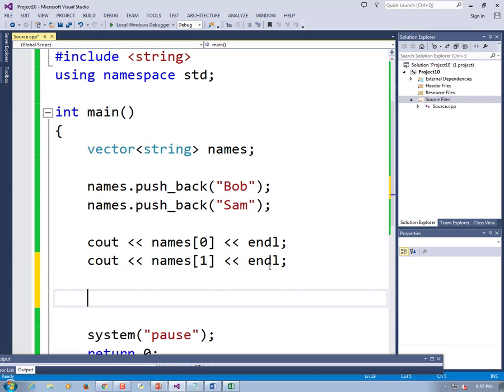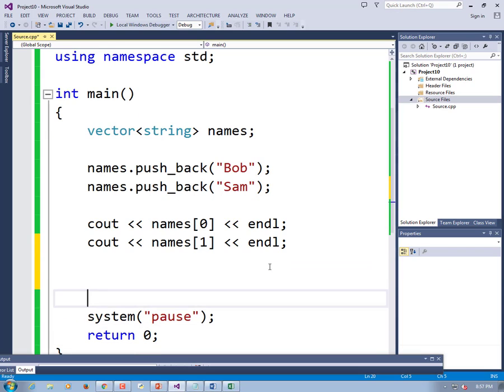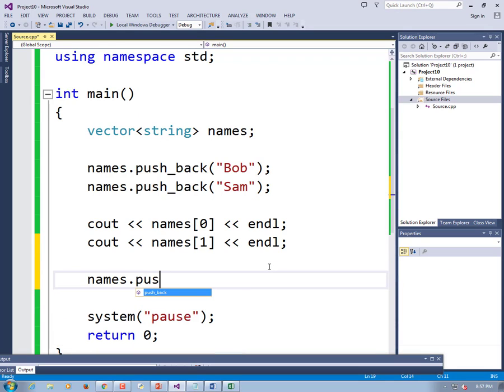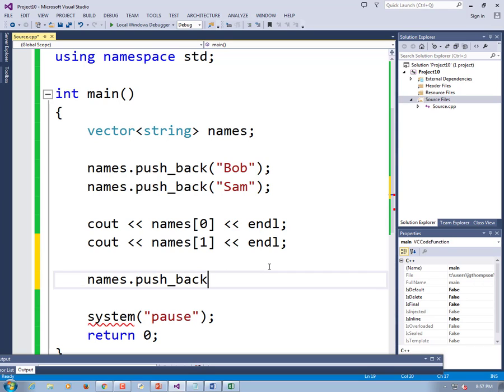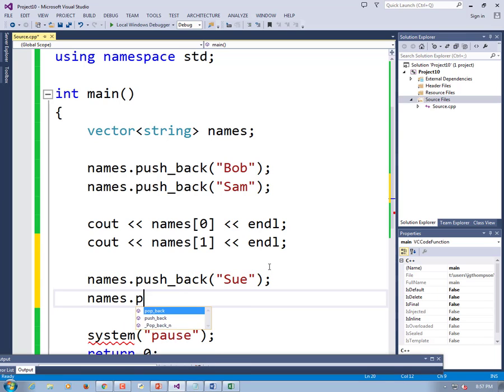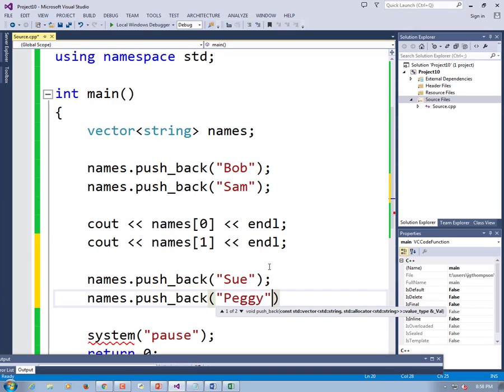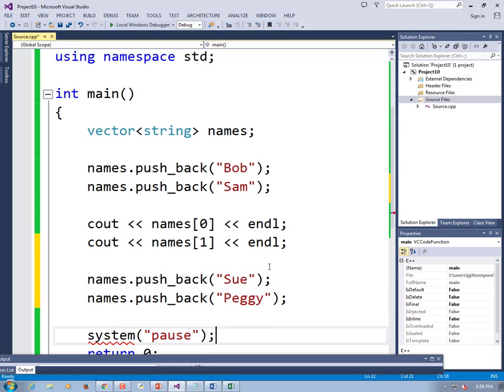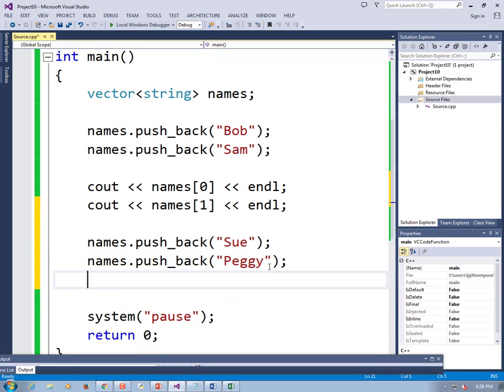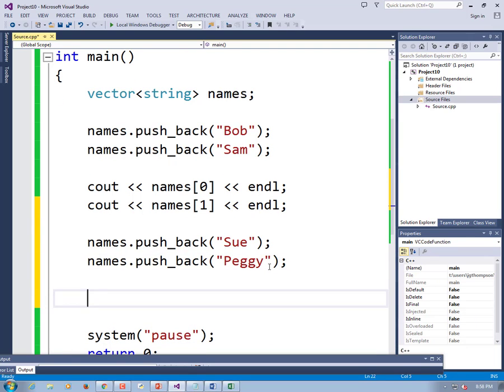So let's add a few more items to it. names.push_back. Got a few girls, Sue and Peggy. It's funny how names fall out of fashion. Okay. Now hopefully, since we've added 4 names to it, there are 4 names in it.